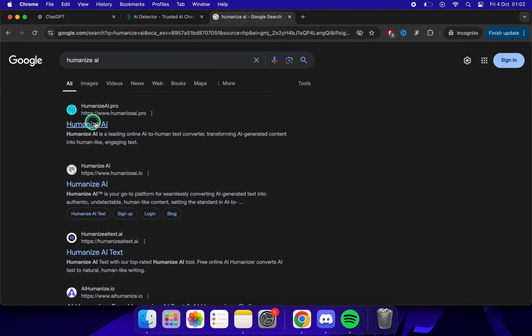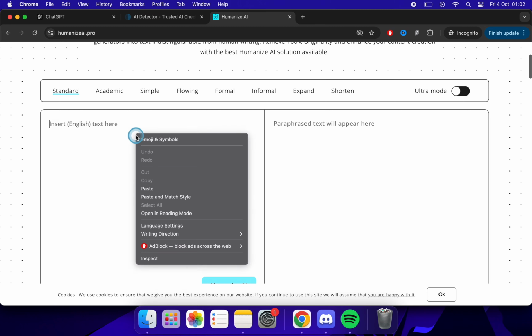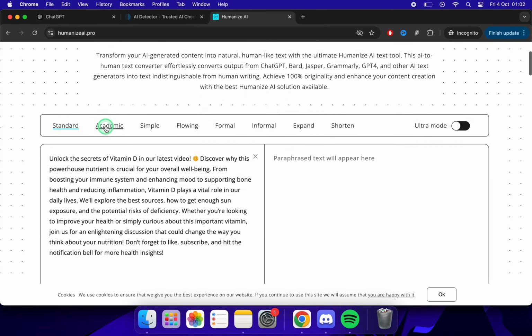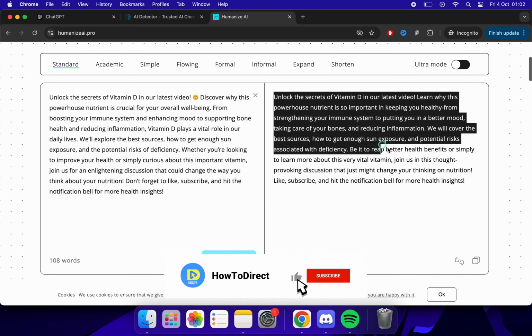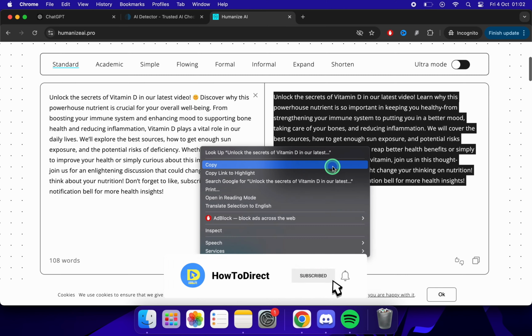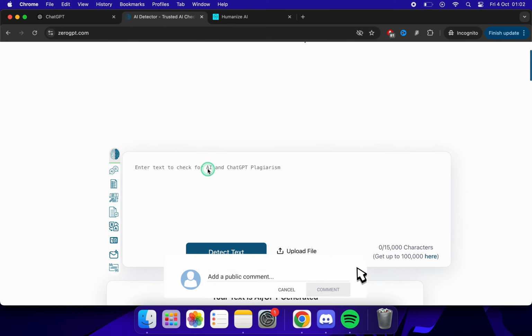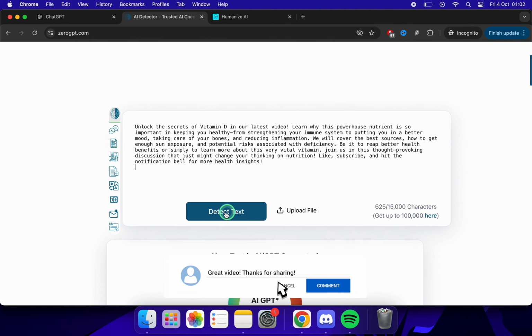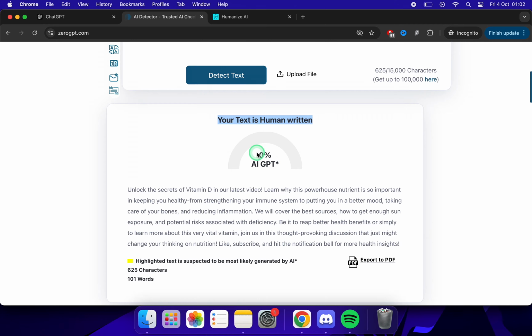Well, to humanize our text, we will open another tab and search for Humanize AI. Here, we paste our text, and up here we have several options depending on what we want. In my case, I will leave it in standard. Now, click on Humanize AI. Copy the humanized text and go to 0GPT to check it. And that's it. The text is humanized correctly.